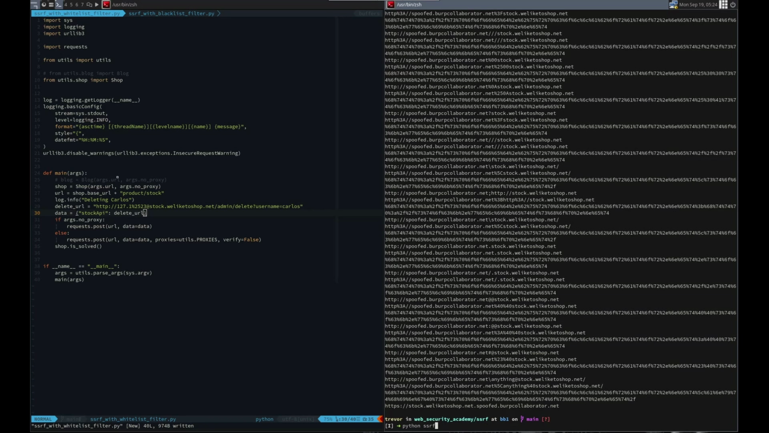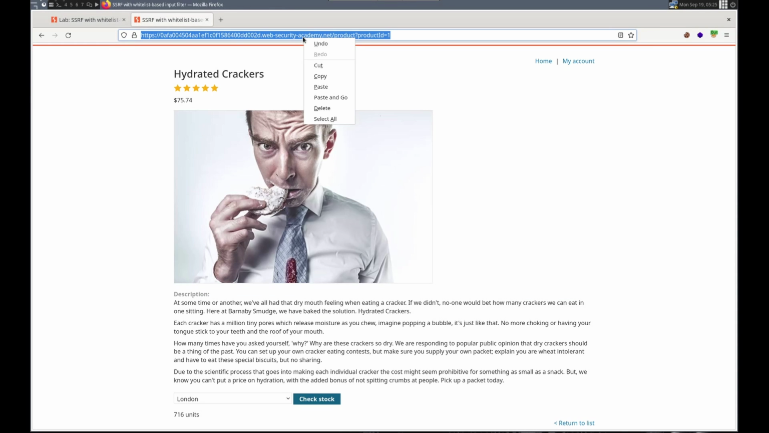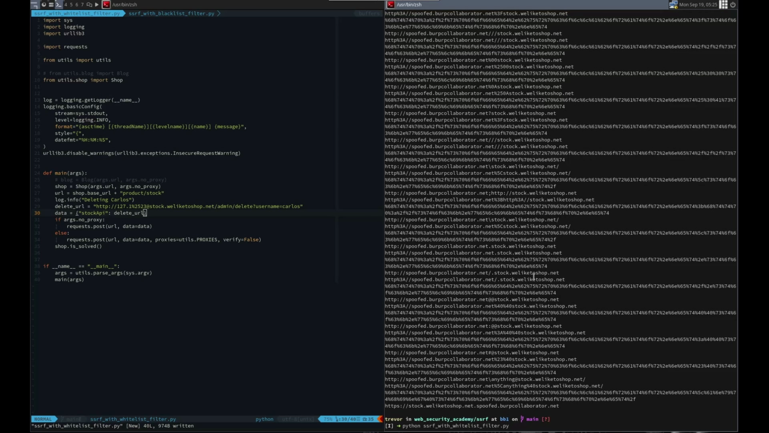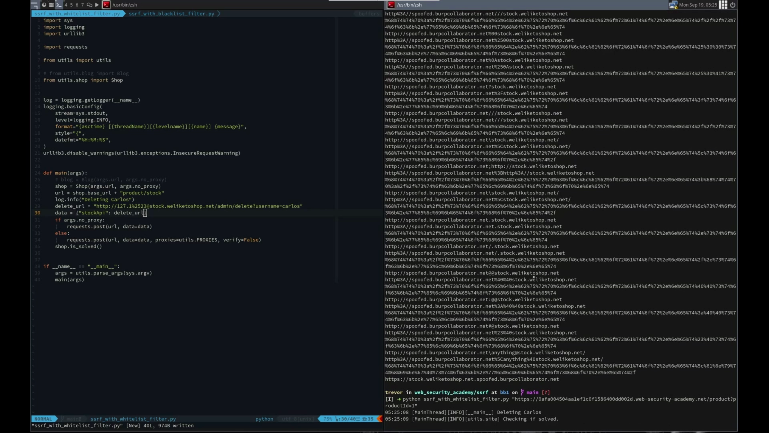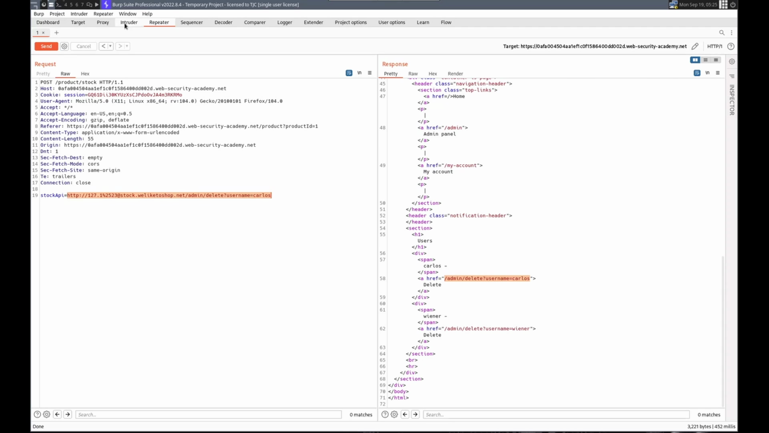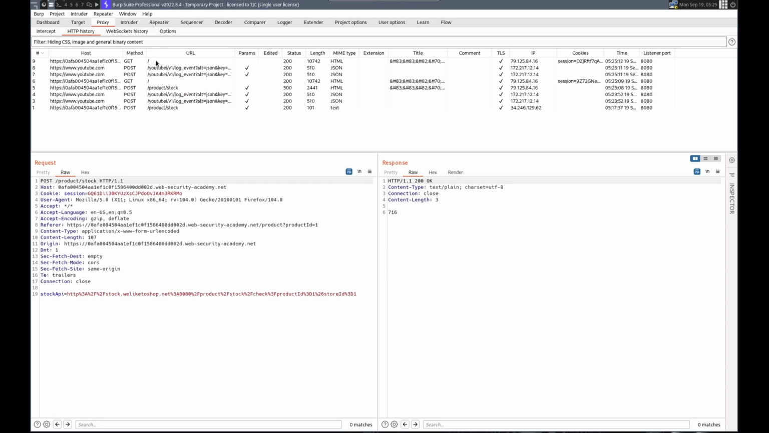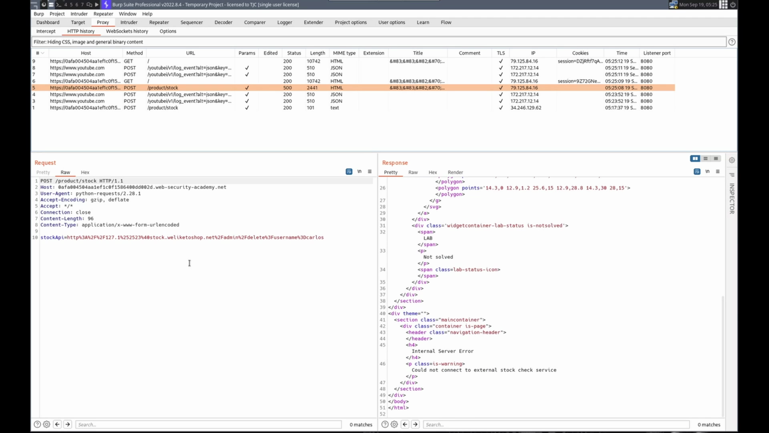Python SSRF with whitelist filter and copy. Did not solve it. All right, so let's look to see if I was right in my post. Yeah. See, we don't want all of this stuff. Okay.